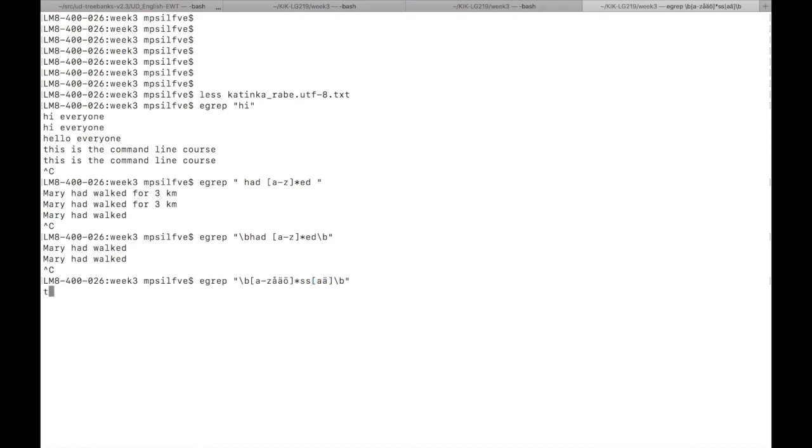And we can see that it does match talossa and kylässä. And of course, it will also match some non-inessives like kassa. But the important thing is that it doesn't match other forms of words like talo. So for example, talosta is not matched. And let's quit egrep using Control-C.